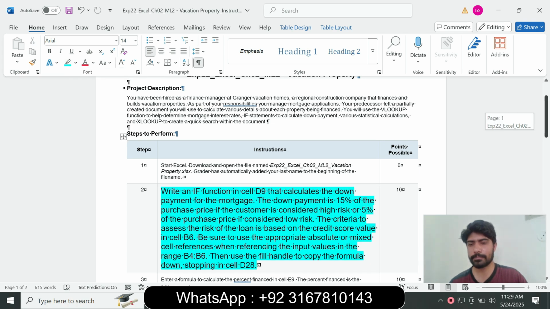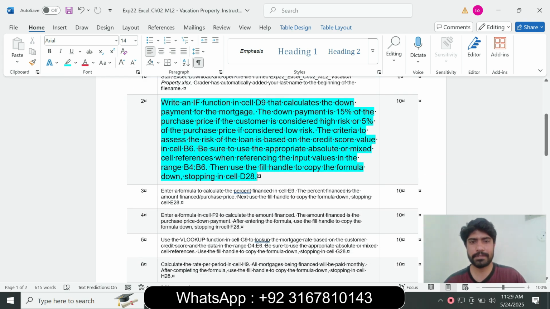So question number 2 is: write an IF function in cell D9 that calculates the down payment for the mortgage. The down payment is 50% of the purchase price. If the customer is considered high risk, it is 5% of the purchase price. If considered low risk, the criteria assess the risk of the loan based on the credit score value in cell B6. Be sure to use absolute or mixed references referencing the input values in the range B4 to B6. Then use the fill handle to copy the formula down, stopping in cell D28.